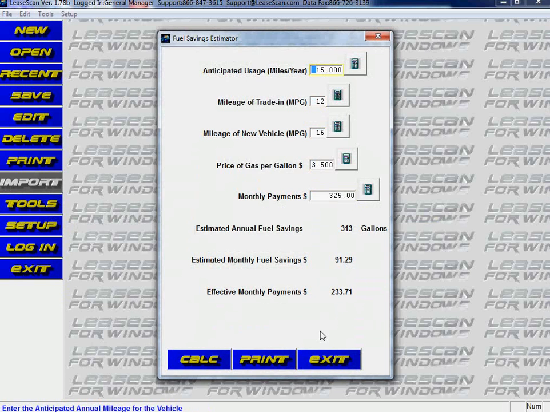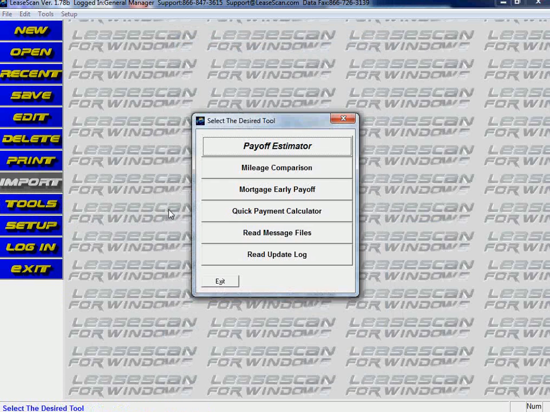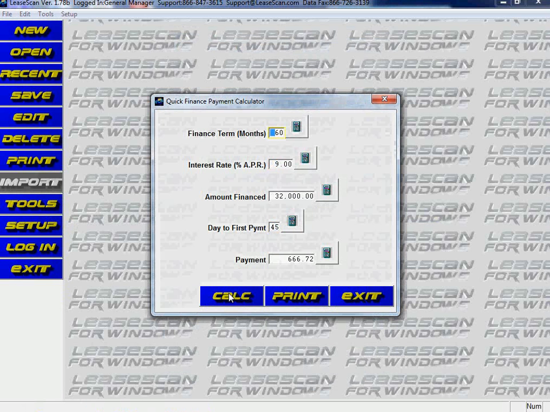So again, real neat tools, printable, that you can show your customer. There's a quick payment calculator. You don't have to get into the system to go work a deal, right from the main menu. Someone wants to know what a quick APR is, your salesman's over your shoulder looking for a rate. Say it's 9%. We're going to finance $32,000. Let's say in this case it's 45 days out. You want to let your F&I guy make a little extra money on that. Here's your effective payment right now, $666. Again, printable, all set to go.